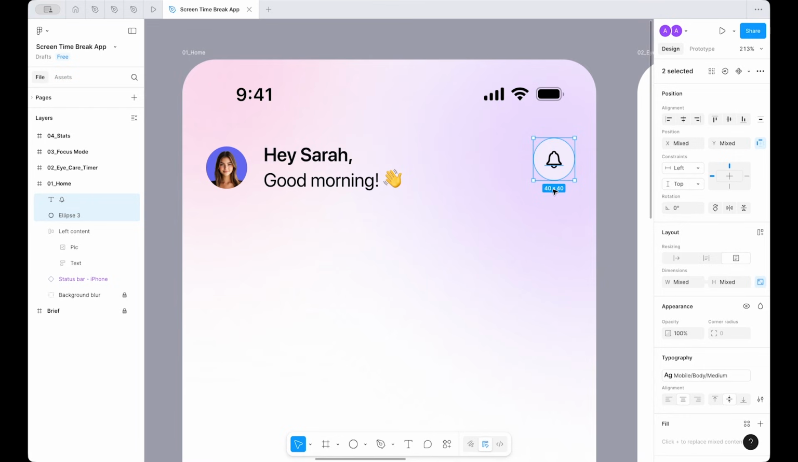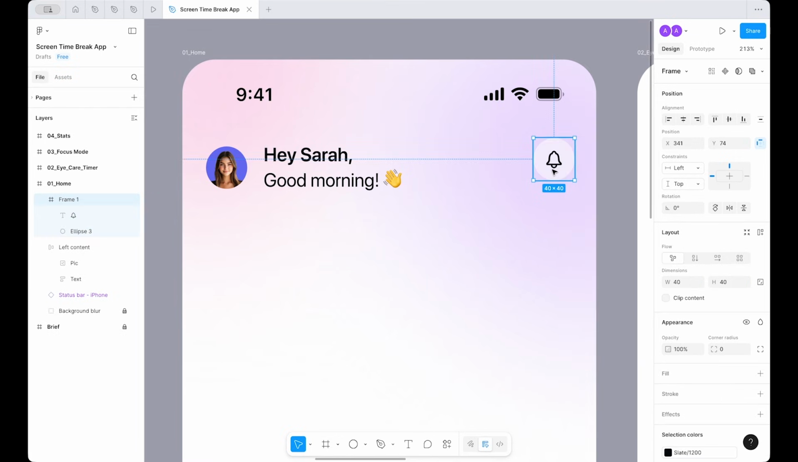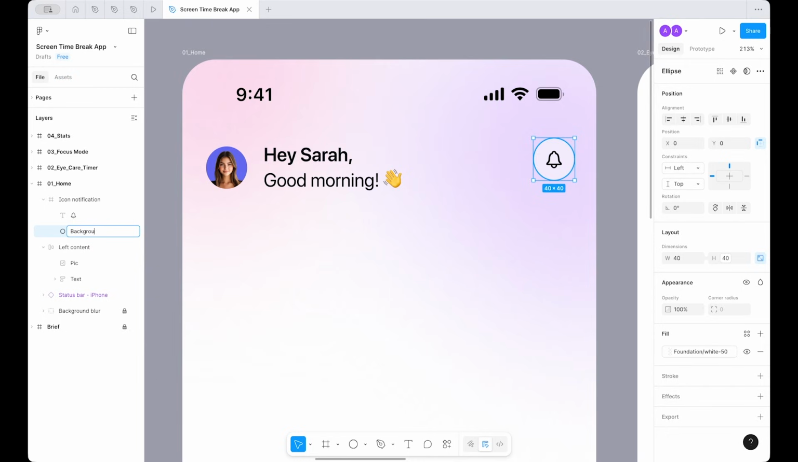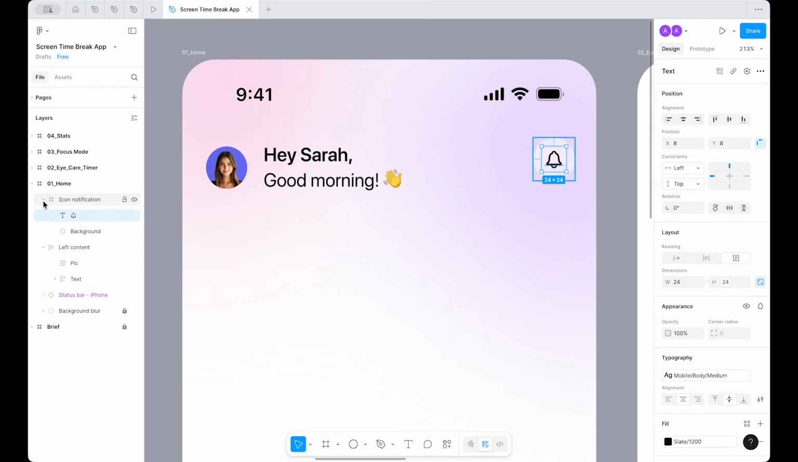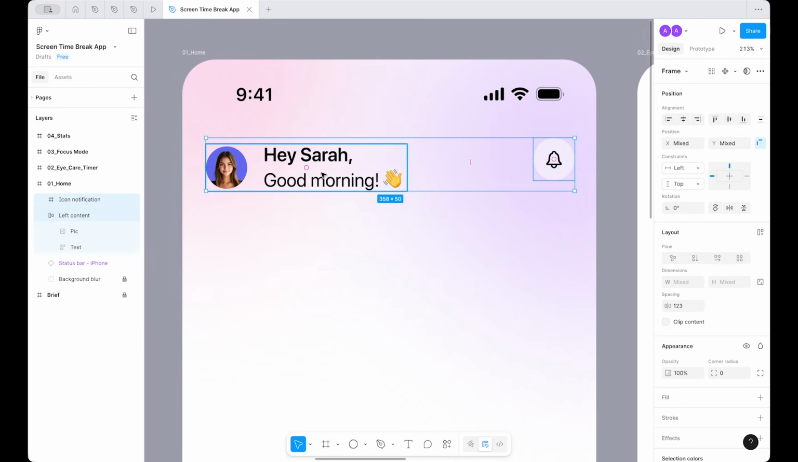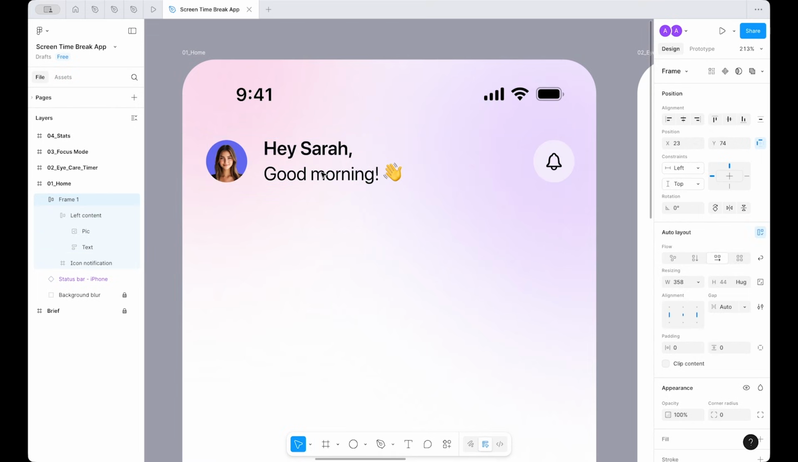And let's try 24 for the width and height. Option V H to center line, and as you can see now I'm going to right click and make it frame selection. So this is going to be notification icon, notification, and this is the background and this is the exact icon. And now I'm going to select all these and convert to auto layout. Okay, so this is going to be the header. Well, let's name this header.